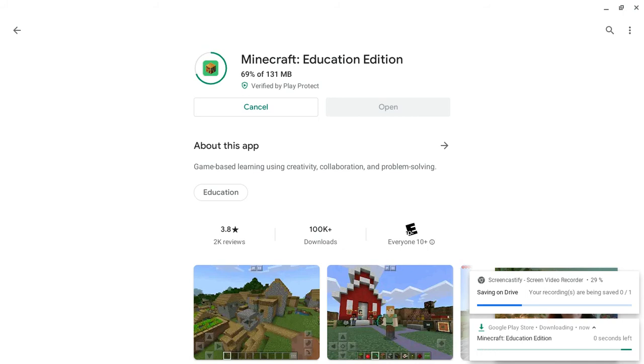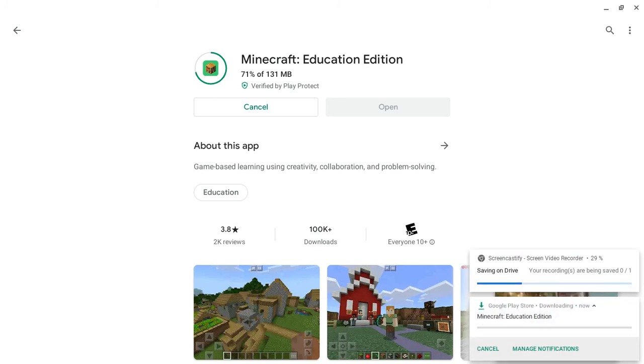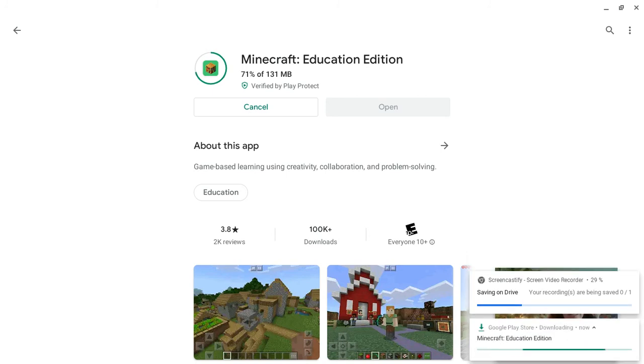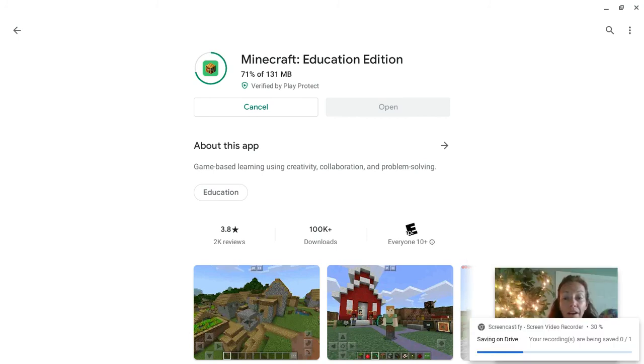And while this is installing, there is a competition with Minecraft where you can do a special project and turn it in. So I'm going to talk about that in another video, but I wanted to just show any students who are interested in downloading Minecraft how you can do so on the Chromebooks or on, like I said, the iPads as well. Okay, for the iPads, though, you would go to the App Store is the only difference.